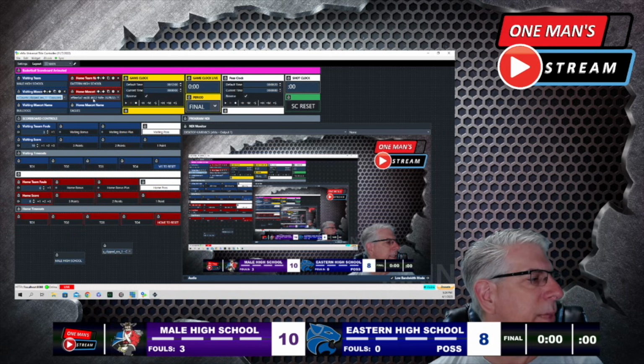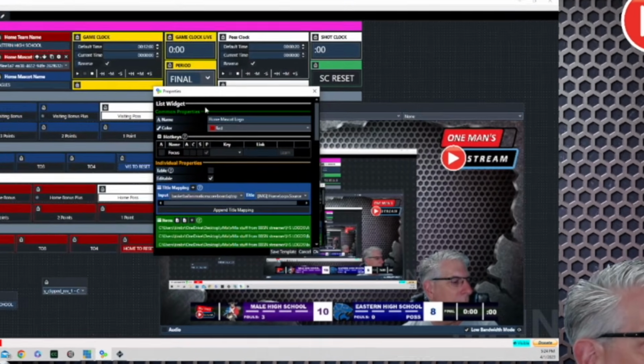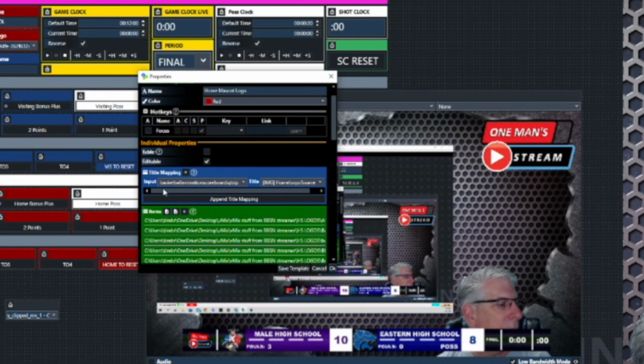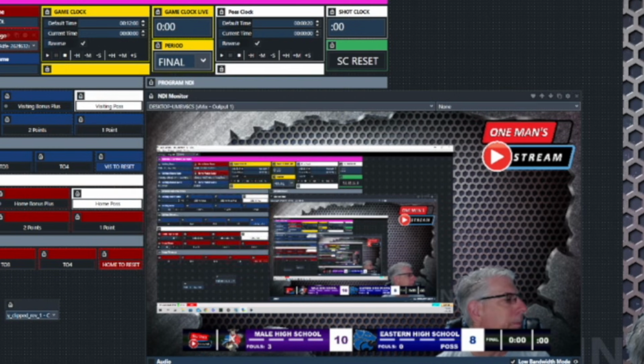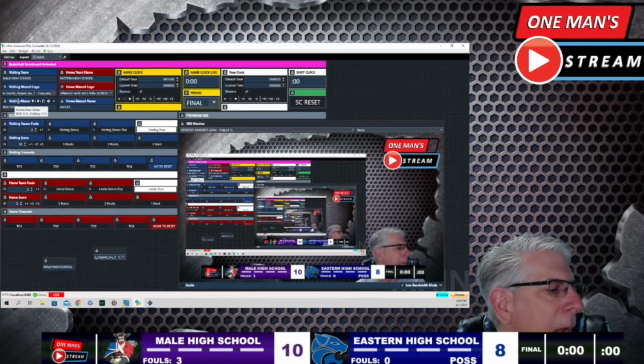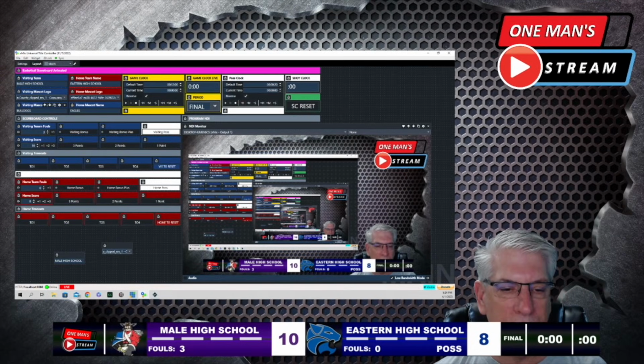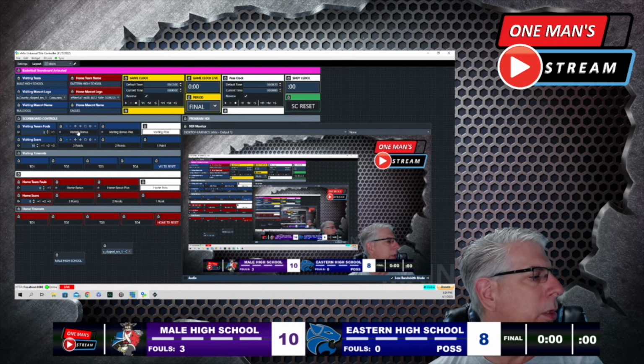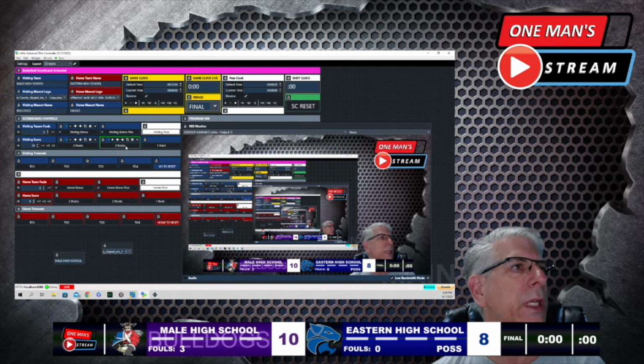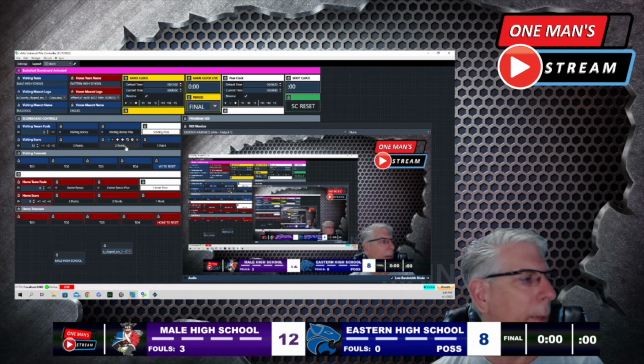So I did the exact same thing for the home mascot logo, except on this one, as you would guess, it is mapped to home logo source. And then under here for the mascot name, which is what appears in the background, let me go ahead and click on 2 points for the visiting team. When that Bulldogs pop up there, that's where this information comes from.